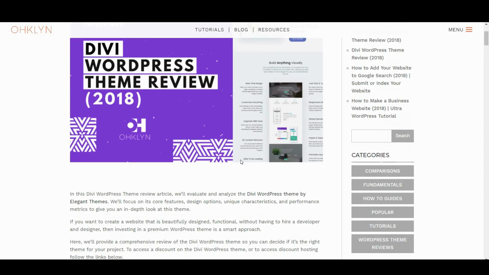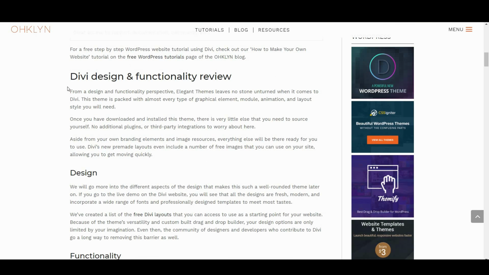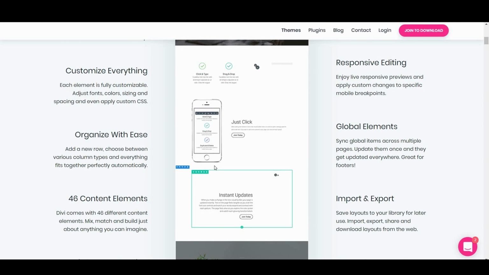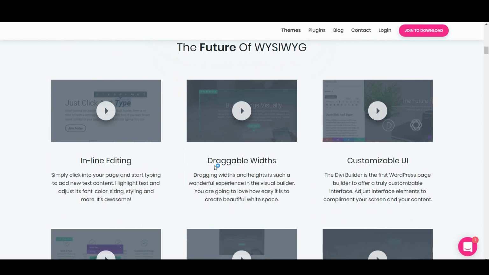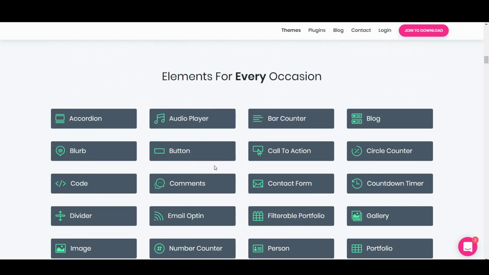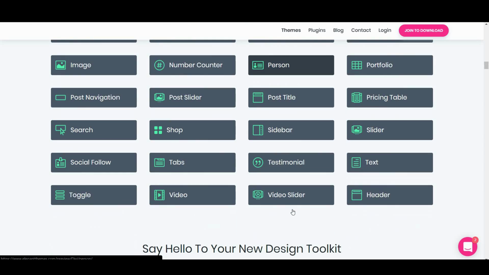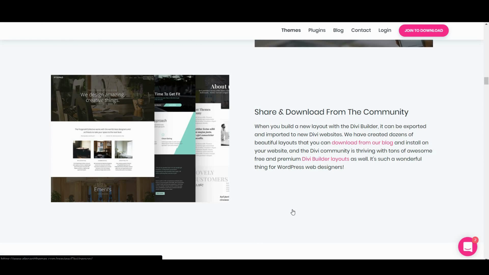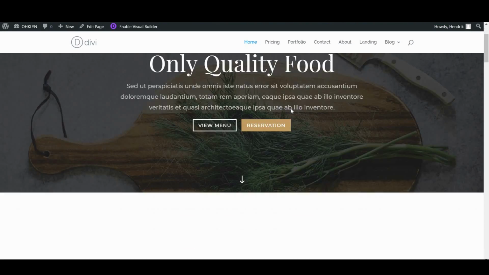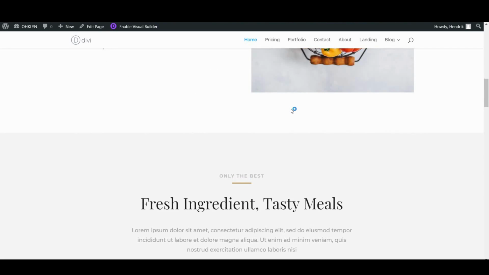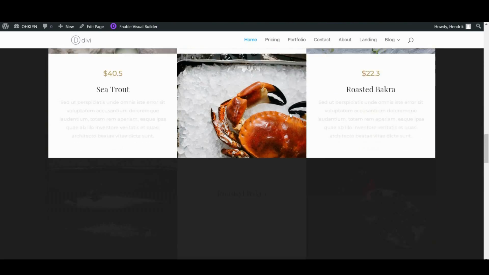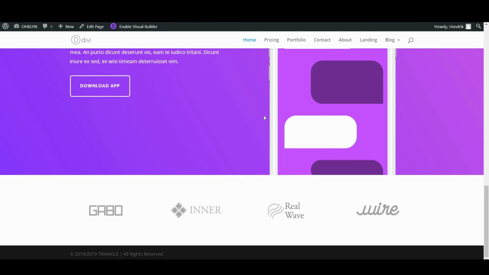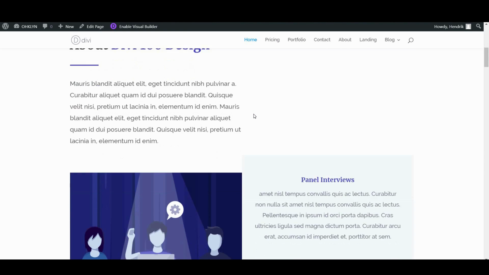Let's firstly take a look at Divi from a design and functionality perspective. Elegant Themes leaves no stone unturned when it comes to Divi. This theme is packed with almost every type of graphical element, module, animation, and layout style you will need. Once you have downloaded and installed this theme, there is very little else that you need to source yourself. You will need few, if any, additional plugins, and all third-party integrations such as Google Maps or connecting your email service provider is made really simple. Aside from your own branding elements and image resources, everything else will be there ready for you to use.